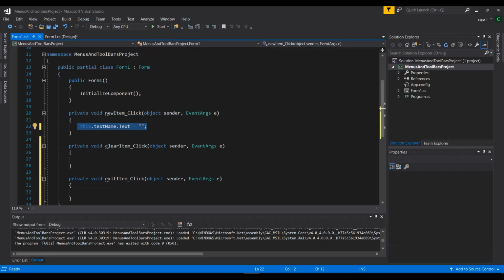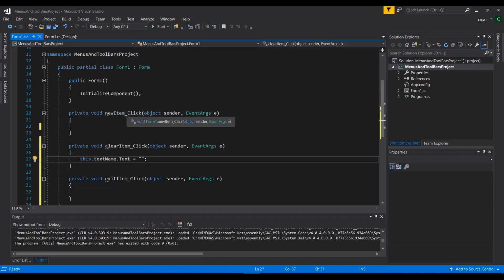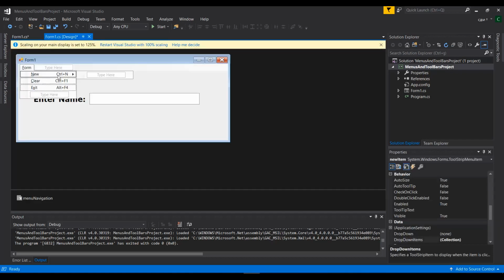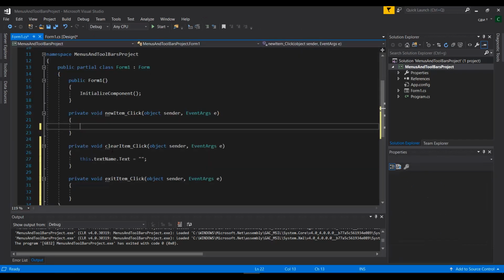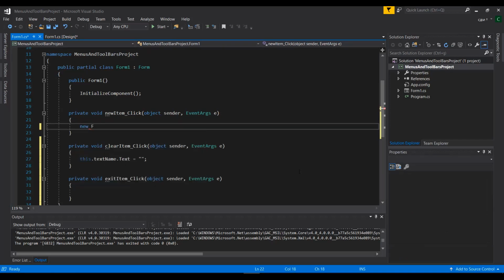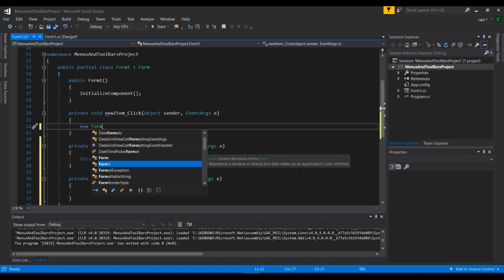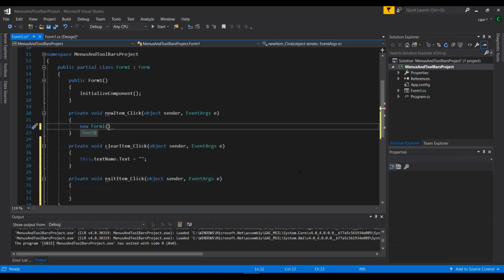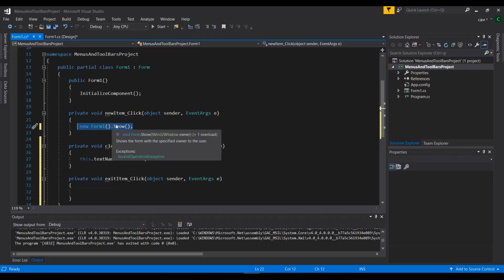This will obviously be written into the new item, so I have to carry this to the clear one rather than the new one, because the new one will create a new form for us. So in order to type it correctly, we're going to say new, the name of our form, which is Form1, and we're going to create the new form plus make it visible just by showing it. So that will actually create a new Form1 and make it instantly visible by triggering the Show function.